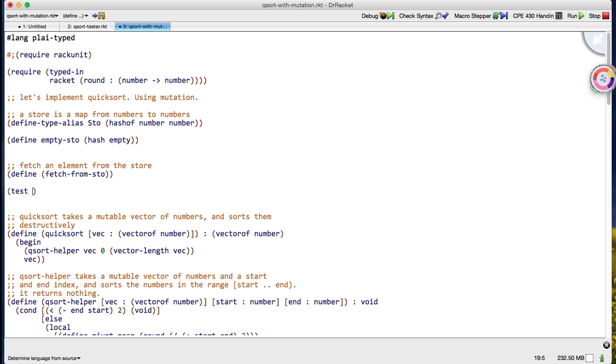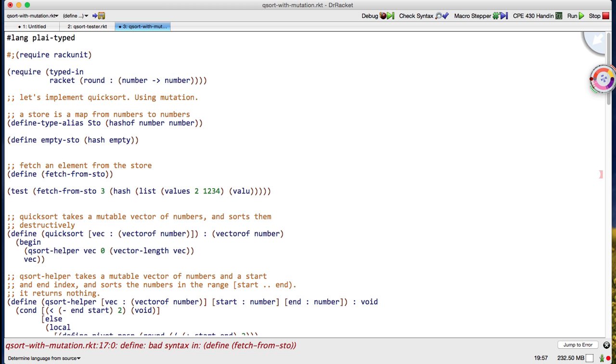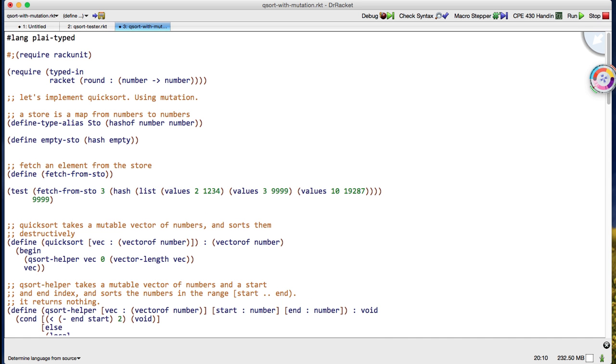Okay, here we go. Test. Fetch from store. If I want memory location 3 from the store containing hash list values, location 2 maps to 1, 2, 3, 4, and location 3 maps to 9999, and values 4, they don't have to be contiguous, 10 maps to a large number. We hope that the result should be 9999. And I should probably stop now. Well, no? All right, I'm going to keep going.